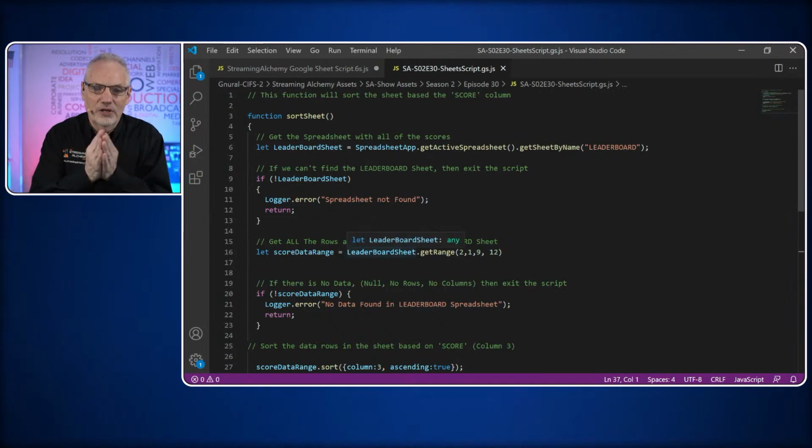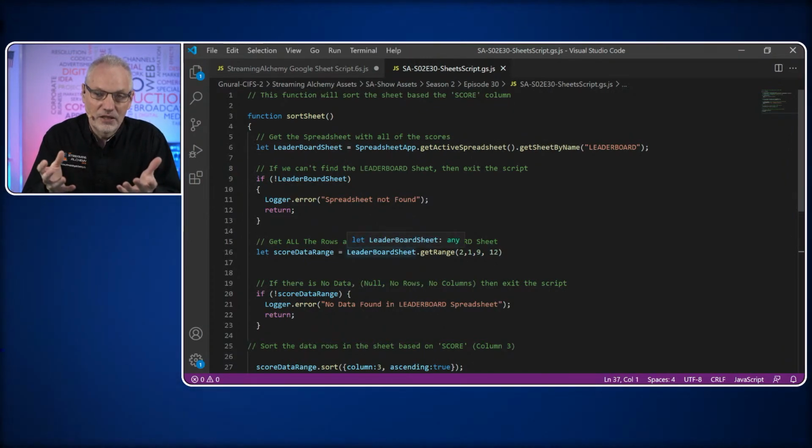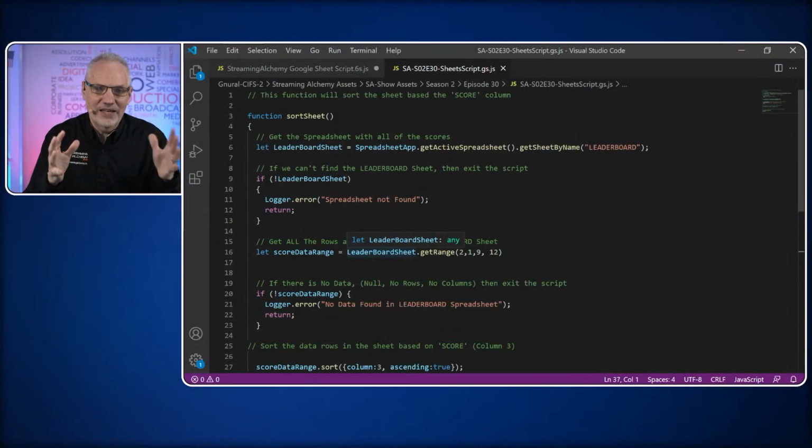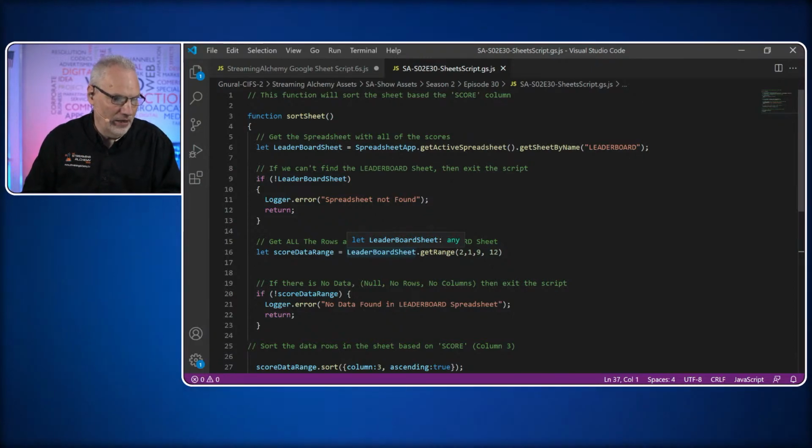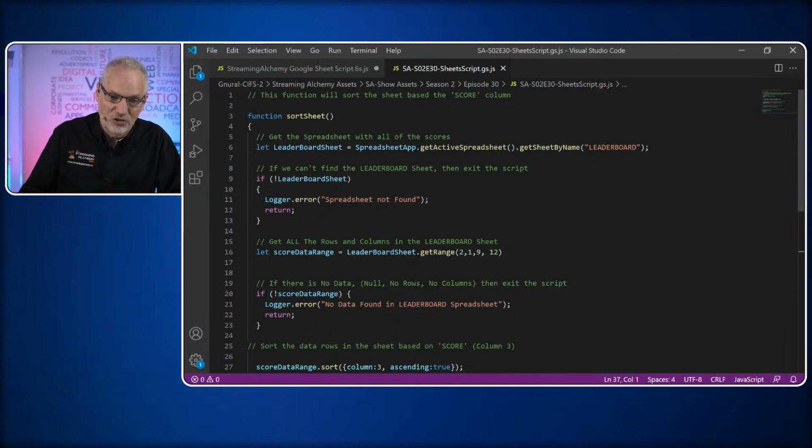The next thing we're going to do is get the data that contains all the scoring information. We're not really just getting the data, we're getting a reference to it. So we're saying, get this range of information defined by these points, which is basically the row and the column that we start at and the row and the column that we stop at.